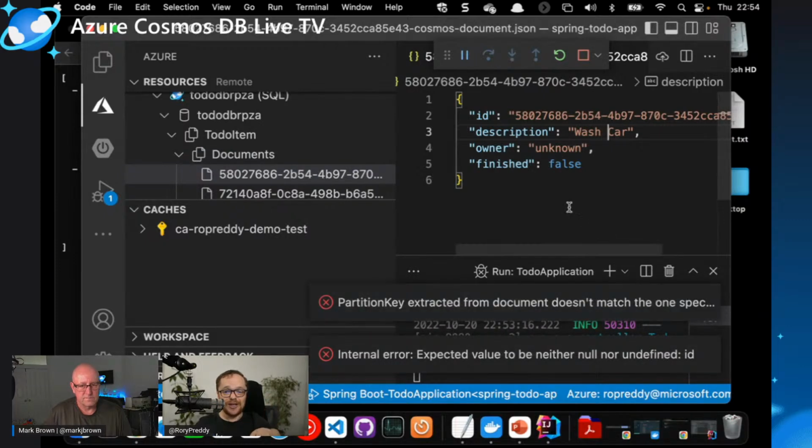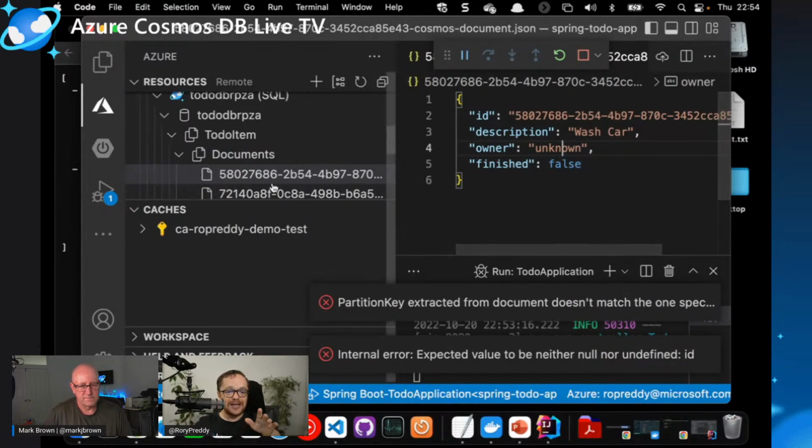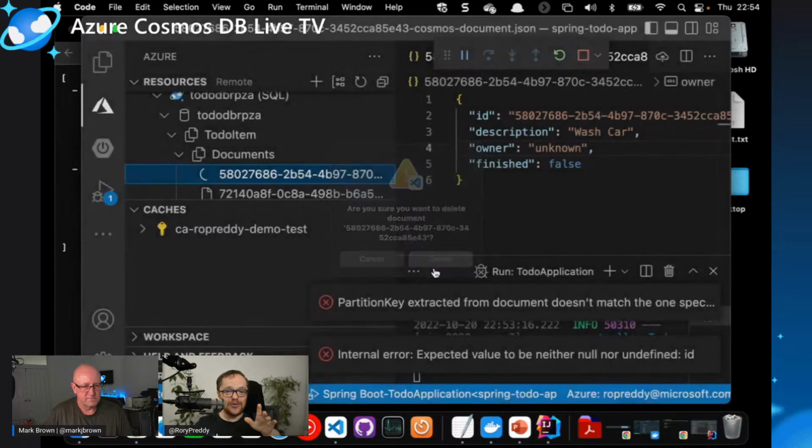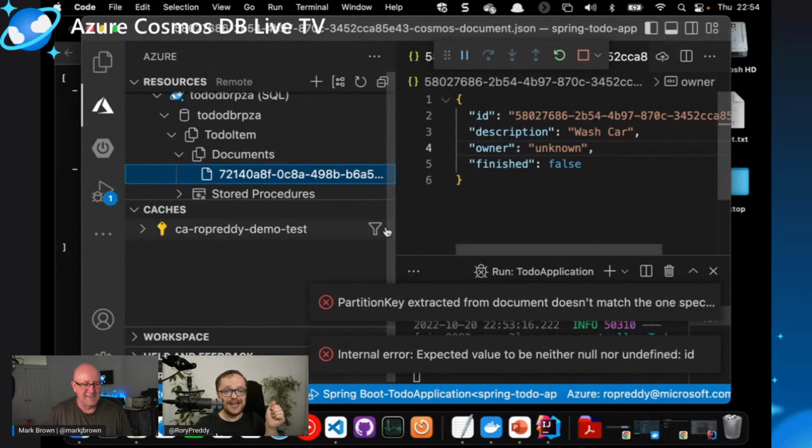But I can actually do that. I remember there's a way to do that. You can go in and edit that, or I can just go in and delete the document. Let's do this live on air. Okay, I deleted the document.